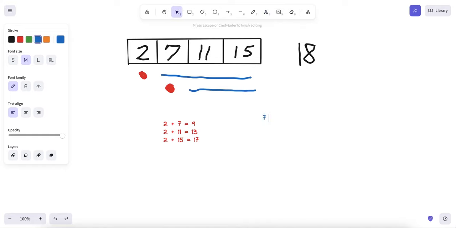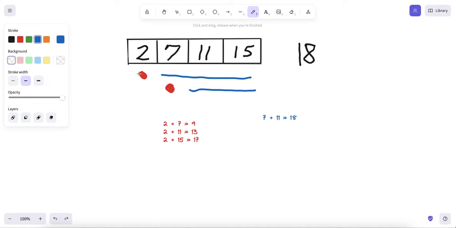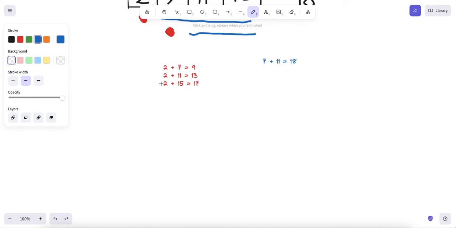We're going to see if 7 plus 11 is equal to 18, and it is, in fact. So what we will do is return the indices 0 and 1, which correspond to the 2 and 7 as our result. We're going to write this code in Python quickly just to show you how that would look.